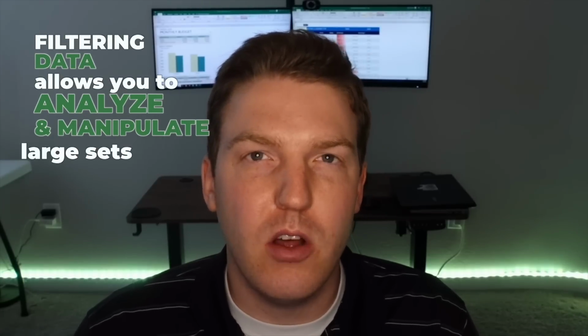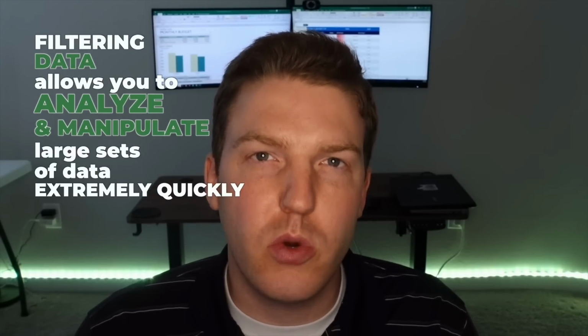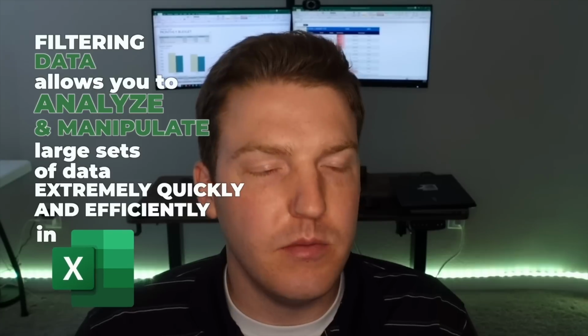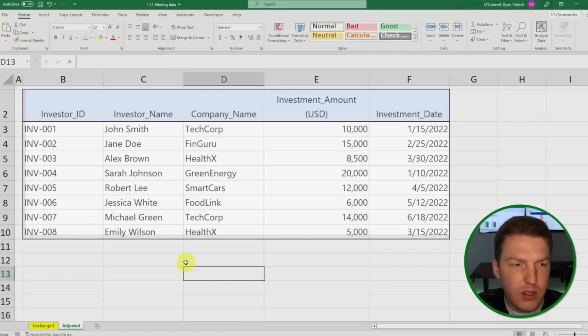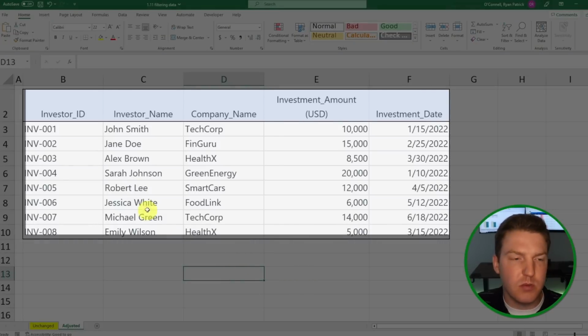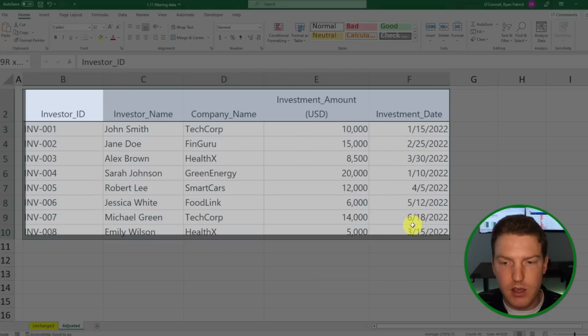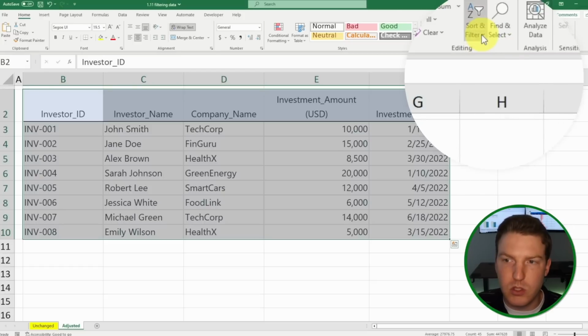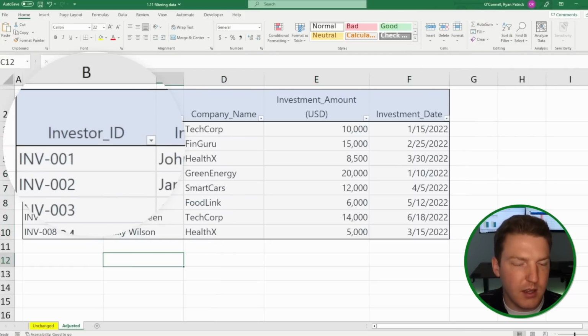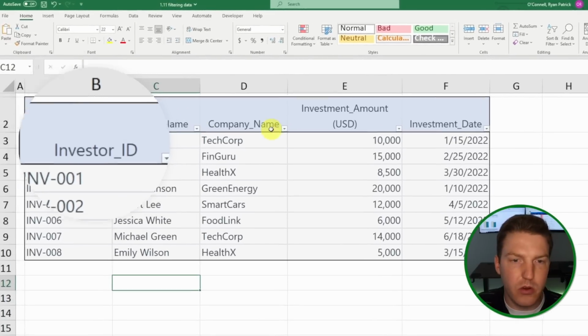Filtering data allows you to analyze and manipulate large sets of data extremely quickly and efficiently in Excel. Let's start with a smaller data set just as an example, but later on in the course, we can use this feature on larger data sets. So to apply the filter in the first place, I'm just going to select the whole table, and then I'm going to go up to Sort and Filter and hit Filter. And so you can see that on each of the columns in the table, these little drop-down arrows appeared.